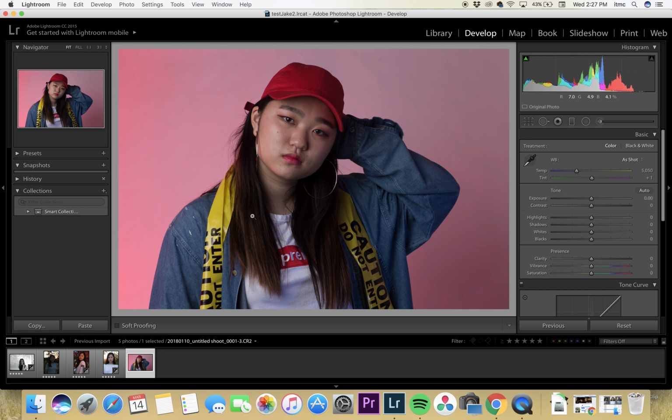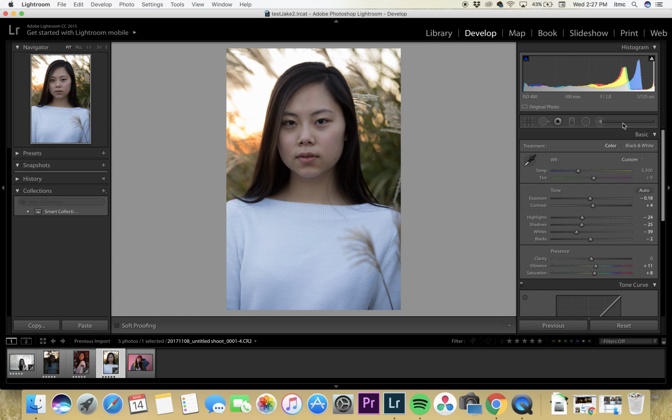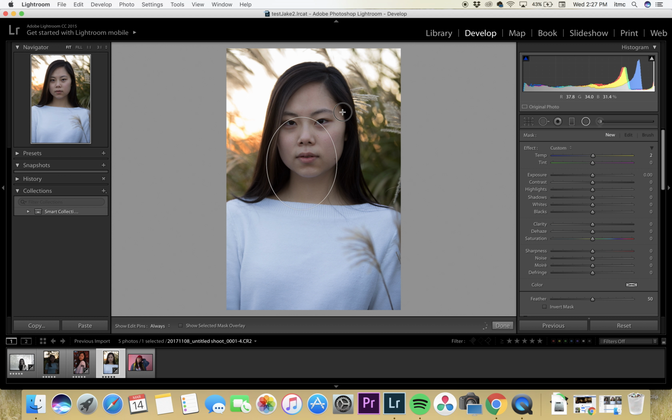Next, we'll go back to this photo. There are the radial filters and the graduated filters. What these do is they allow you to manipulate a specific area of the photo without affecting everything else. So if I have a radial filter here and I drag it onto her face, then you always want to click invert mask, otherwise it'll change everything outside of the circle. We want to change what's inside.